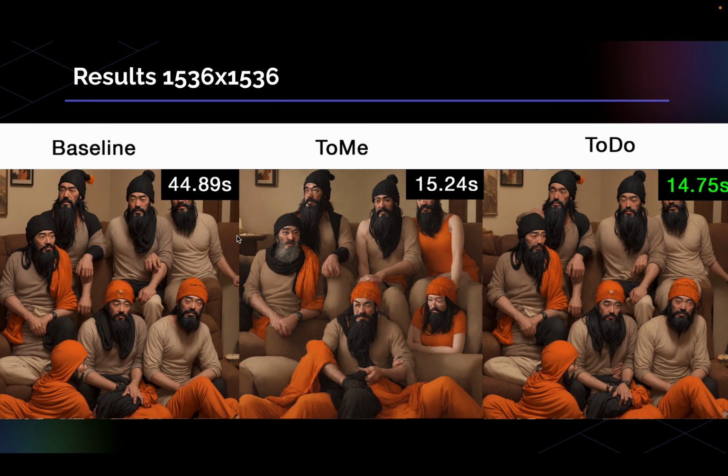At 1536, we see 44 seconds for baseline, while 14 seconds for our method. Now even beating token merge's time. And still token merge suffers from loss of details and some artifacts in the faces as well.